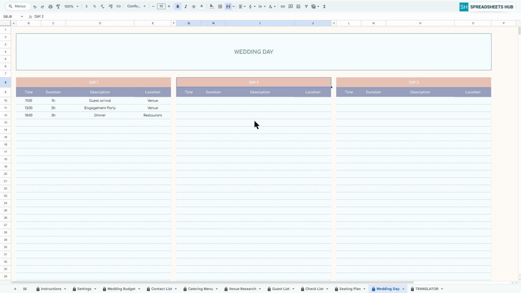In the Day 2 table, list all events and activities planned for the second day of the wedding celebration. For example, wedding ceremony, group photo shoot, and reception with dancing and entertainment. You can also include other activities such as cake cutting, speeches or toasts, and any special performances planned for the evening.